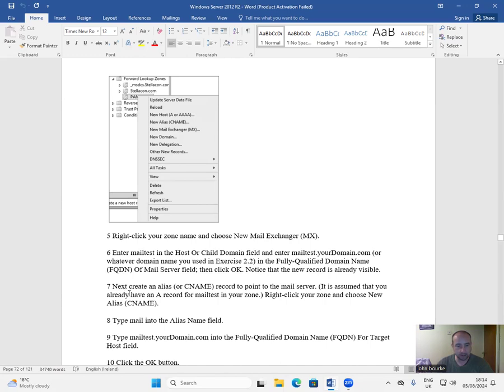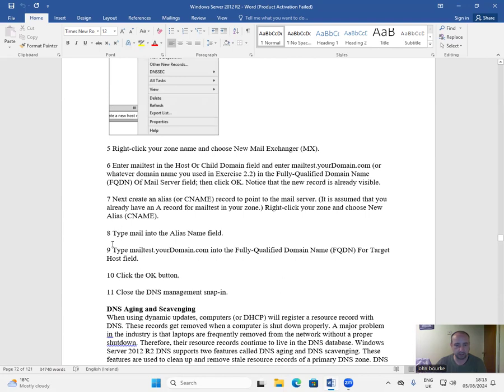7. Next, create an alias or CNAME record to point to the mail server. It is assumed that you already have an A record for mailtest in your zone. Right-click your zone and choose New Alias CNAME. 8. Type mail into the alias name field. 9. Type mailtest.yourdomain.com into the fully qualified domain name (FQDN) for target host field. 10. Click the OK button. 11. Close the DNS management snap-in.